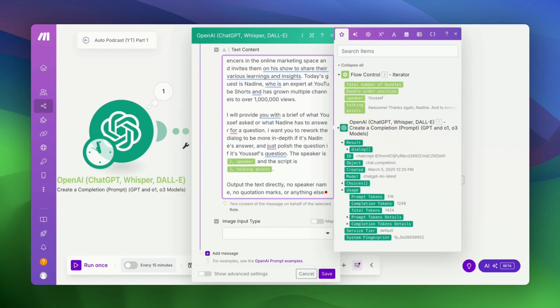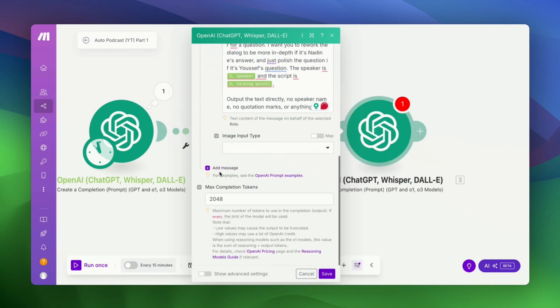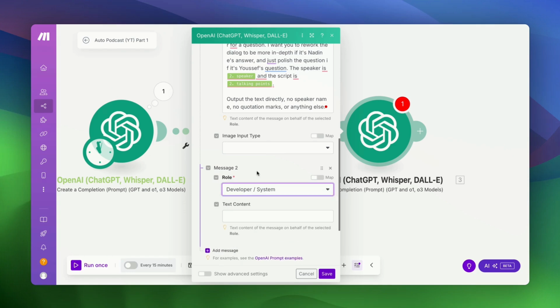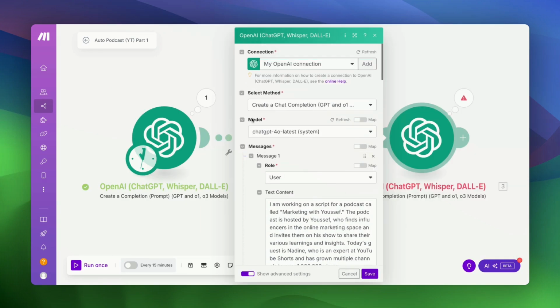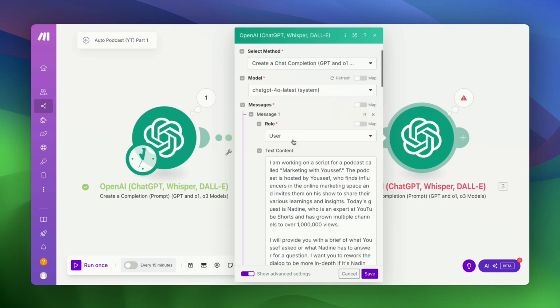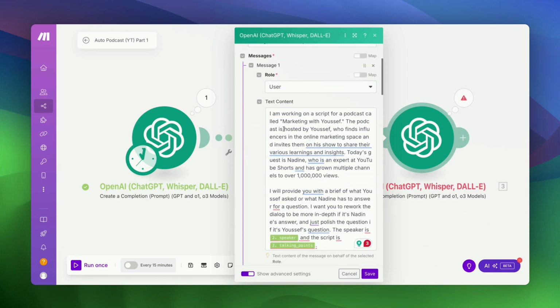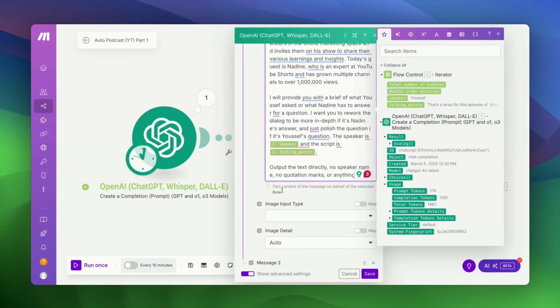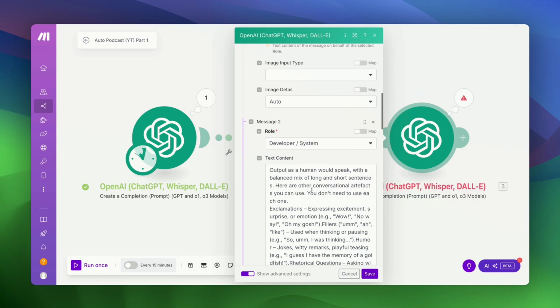Let's go ahead and now add one more prompt in which we are going to give it instructions. The instructions are going to be with the developer system, and let's make sure that our prompt is fine. So first we're going to have a user role with this prompt here. Remember to change these details in case your speaker and your subject matter are obviously going to be different.